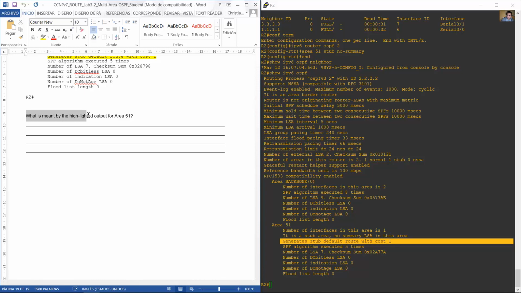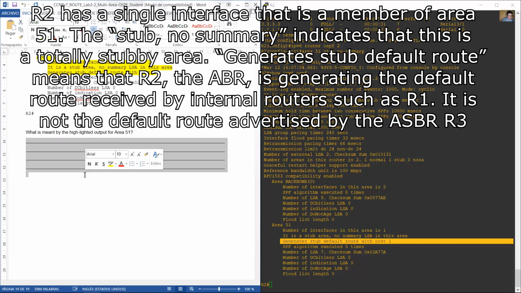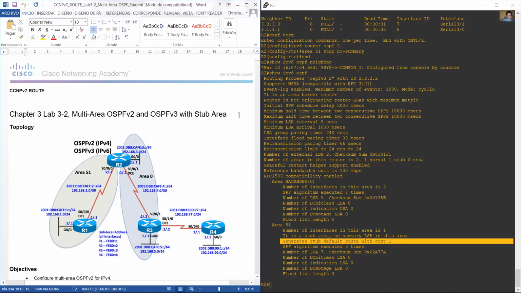What is meant by the highlighted output for area 51? R2 has a single interface that is a member of area 51. The stub, no summary indicates that this is a totally stubby area. Generates a stub default route means that R2, the area border router, is generating the default route received by the internal routers such as R1. It is not the default route advertised by the autonomous system boundary router R3.